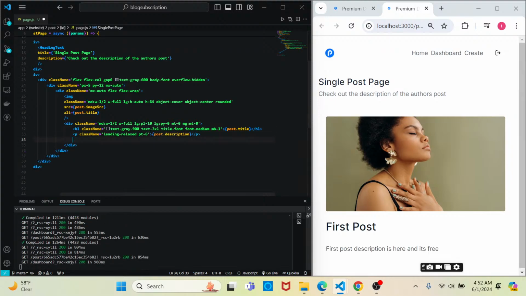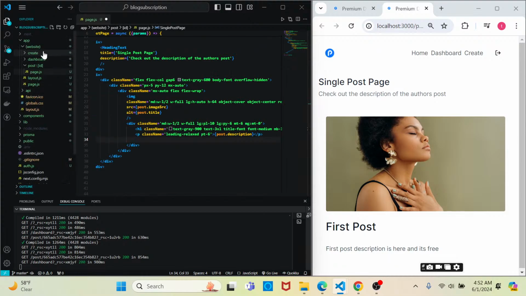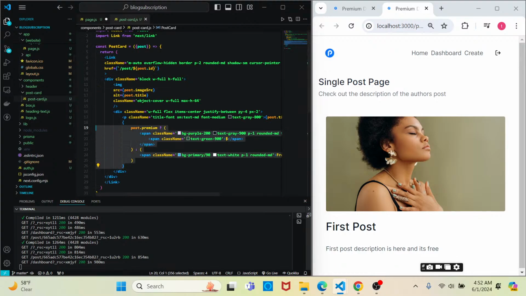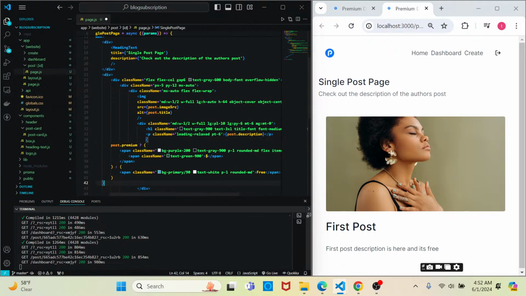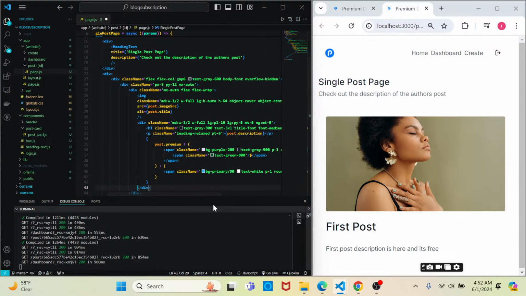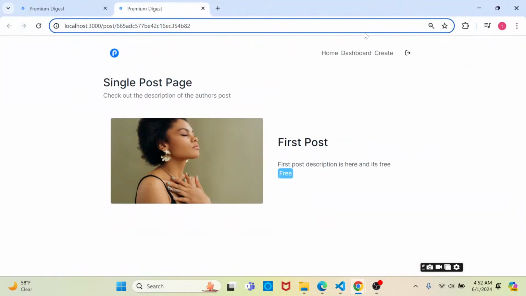And then underneath this, we can actually grab this from the postcard, because this code should be pretty much similar. I'm going to copy the conditional rendering for the premium. And there it is, consistent. And just add it here. Hit save. Free. Okay. And once we expand it out, perfect.